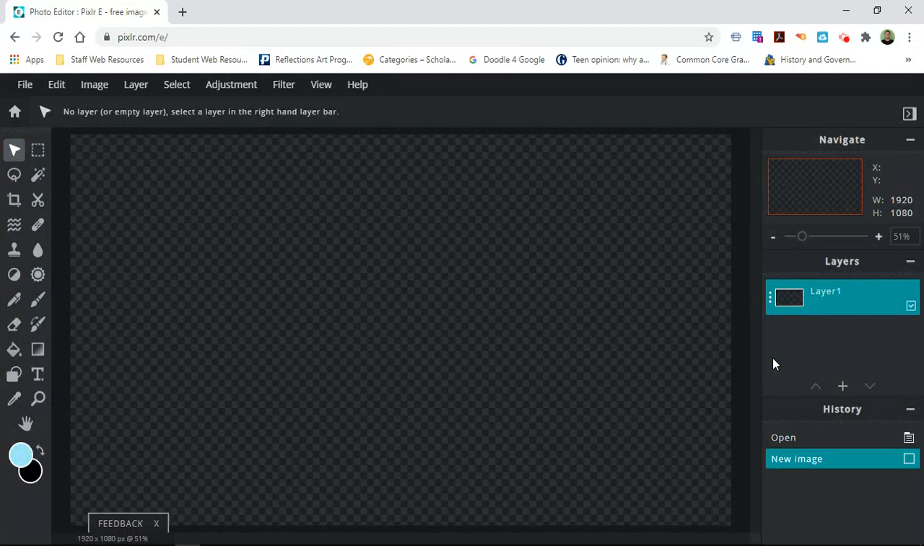Now I'm going to start by thinking about my background first. That's not always the way you have to work when using photo collages, but that's the way that I'm going to have us do this today. So I'm thinking about my background, and in my head, I'm imagining a background where the bottom third of the wall is one color, and then the top two thirds of the wall is a wallpaper. So I'm going to start by clicking this tool here.